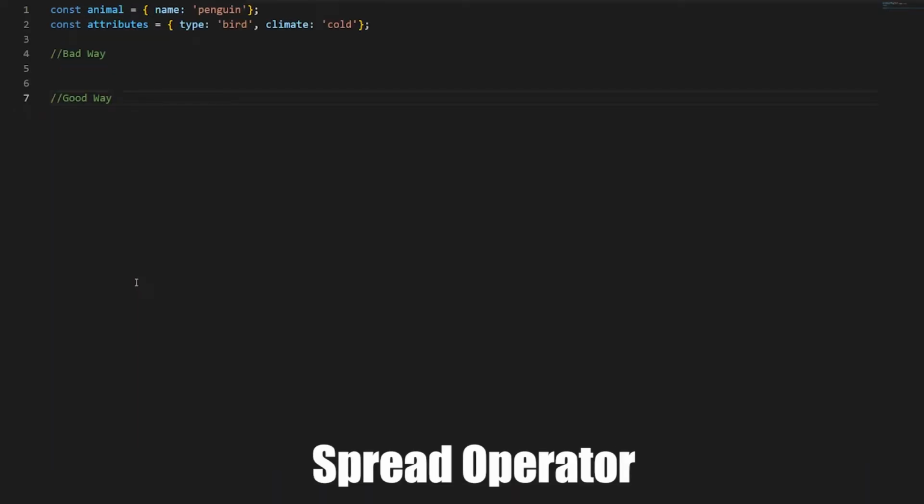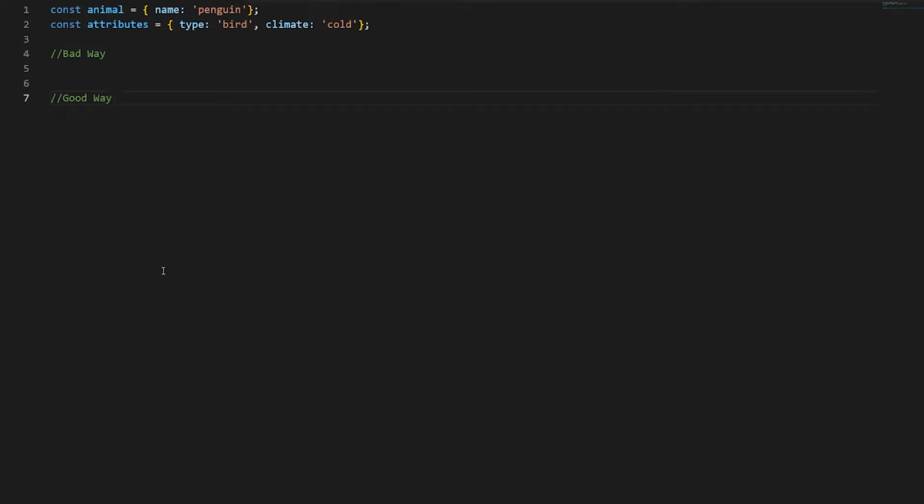So say we want to merge the properties of two objects. So we have an animal called penguin and its attributes of type bird and climate cold. The old way of doing this would be using Object.assign to make one object, and it would merge the two objects together. But in newer JavaScript, there's a much cleaner way to do it. This is called the spread operator. The spread operator is going to take all of these properties from inside this object and merge it into this object here. And we're going to do the same thing with the animal, and we're going to create one large object. This is going to create a new object that you can actually work with, and it's a much more clean and concise way to actually create a new object.